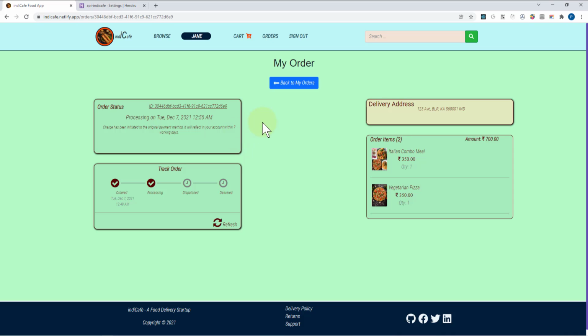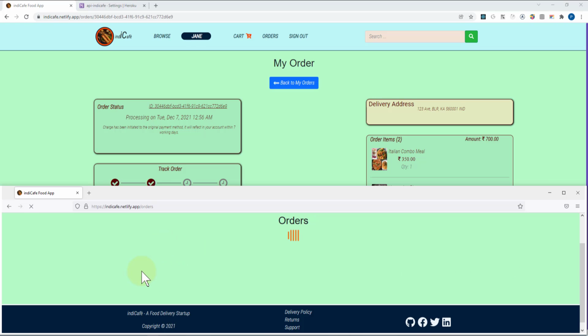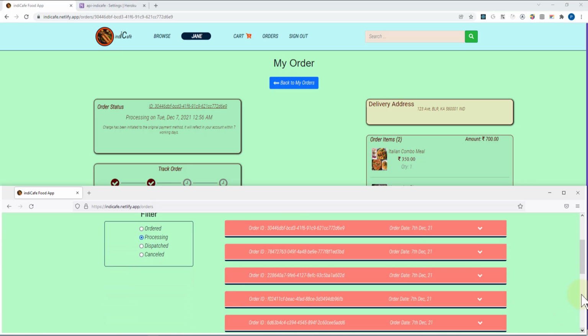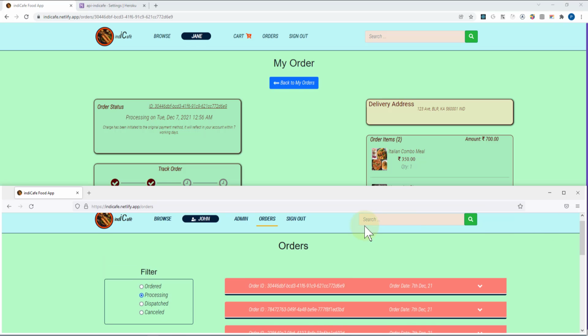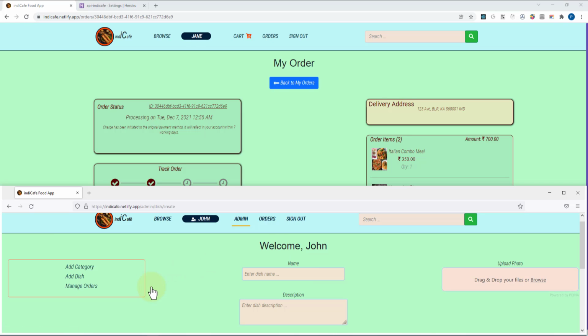Of course, there is a lot that we can also do here in terms of the admin view, which is something that we will take a look at as we go along. So we can take a look at different orders, like the orders that are in the processing stage, do some filtering, right? So all that stuff we can do here as an admin. You can also do stuff like add a category, add a dish. We can preview the dish as well here.